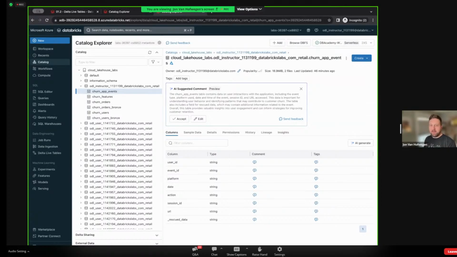The question on the DLT pipelines: if the DLT pipelines get deleted, the underlying tables should still be there. They should still be queryable. But the other pipelines that service them will go away, obviously.